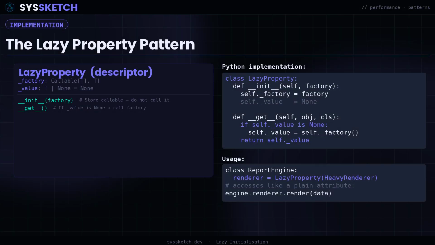A Python implementation using a descriptor makes the pattern reusable. Define a lazy property class. In its constructor, accept a factory callable, the function that will create the value, and set the cached value to none. In its get method, check if the value is none. If so, call the factory and store the result. Then return the stored value.